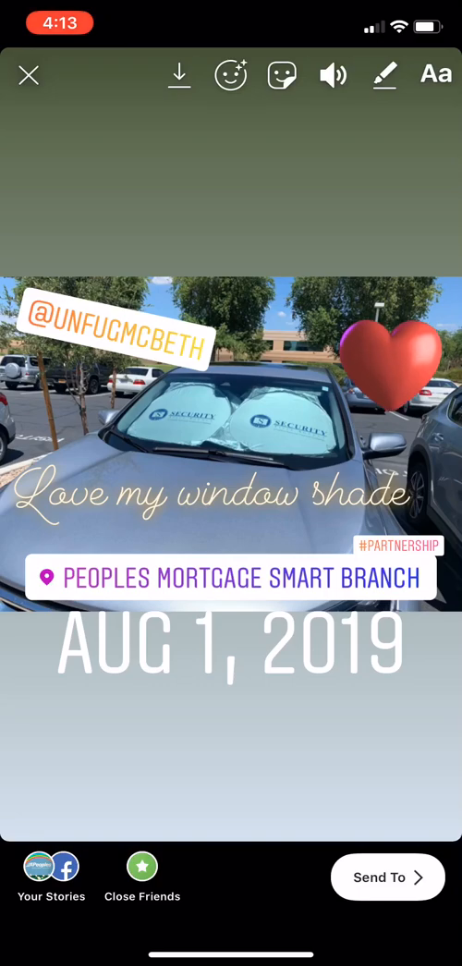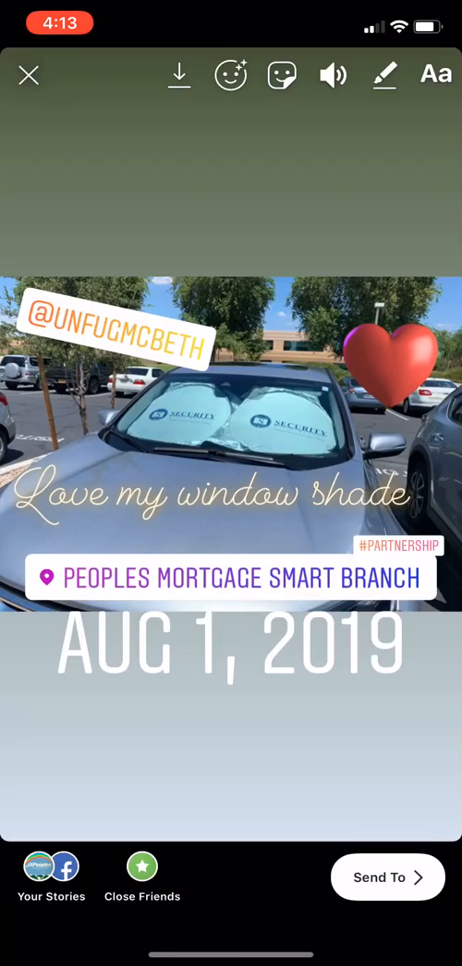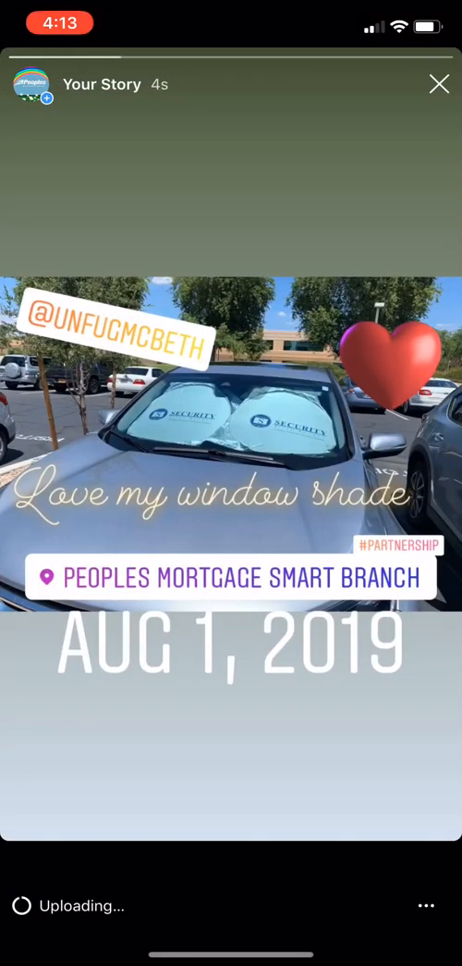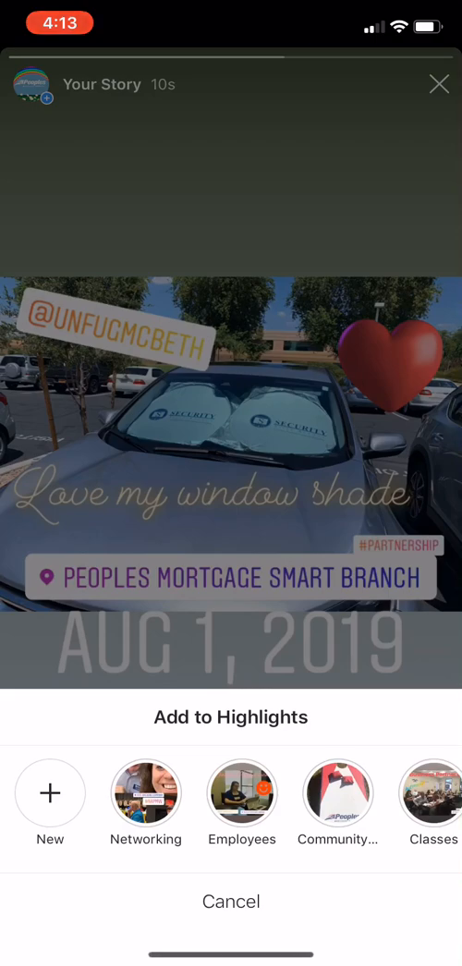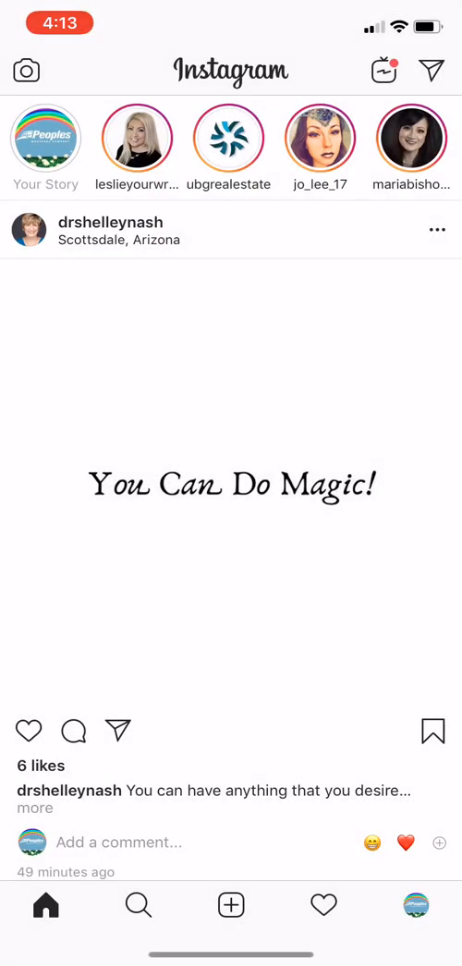And now I have a beating heart, covers up some of the other cards, and I have all the little things that I want. Now when I send it to my story, that's going to allow me to keep it for 24 hours. I also want to add it into my highlights, because if you put it in your highlights, it will last more than 24 hours. So I open my highlights, and I'm going to put it in community because I'm parked in the community. Security title is part of my business community, so I added it as community.